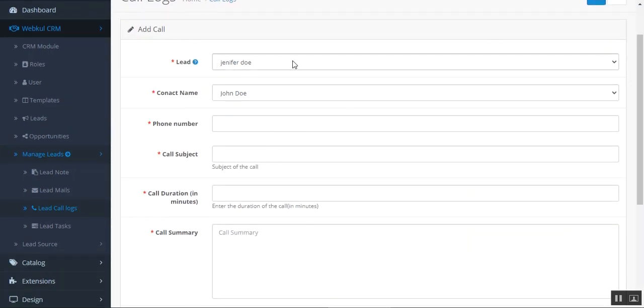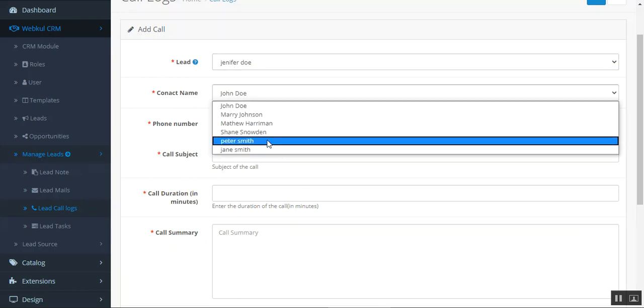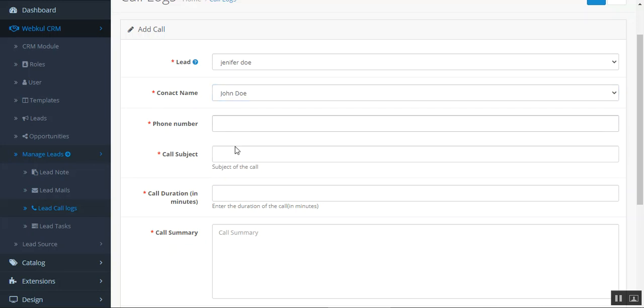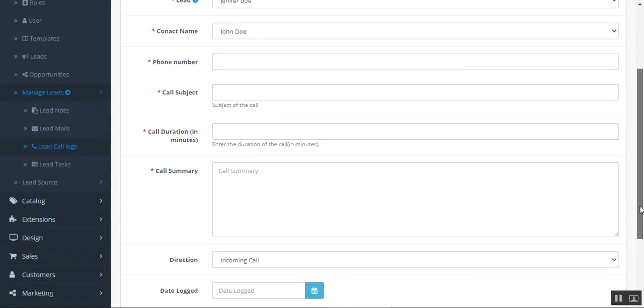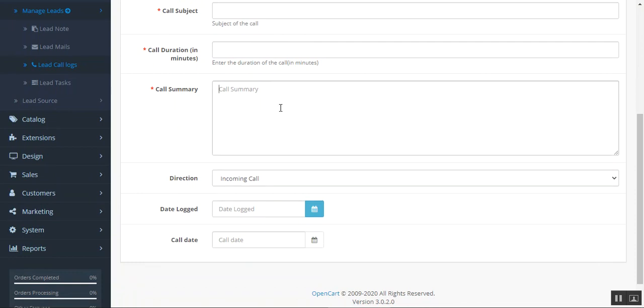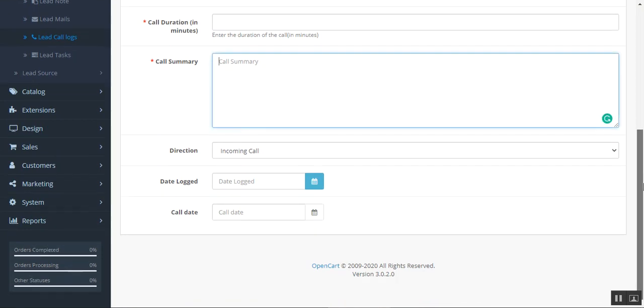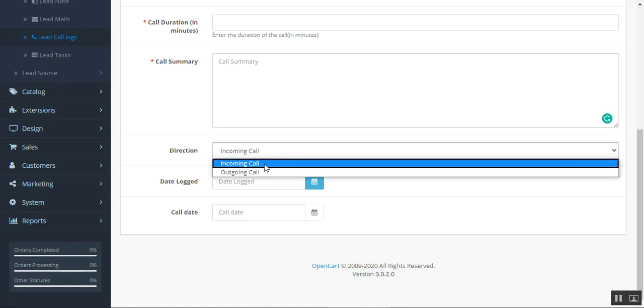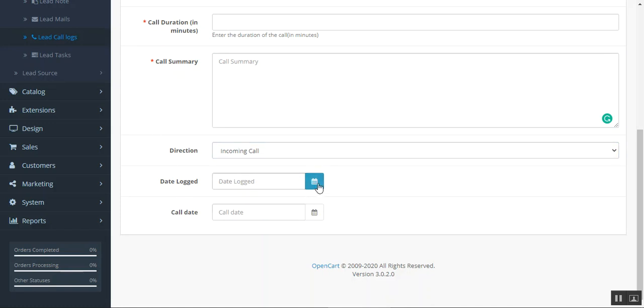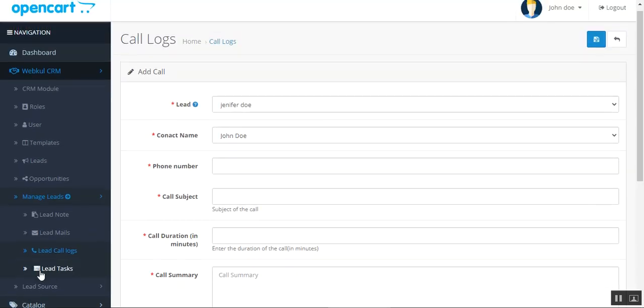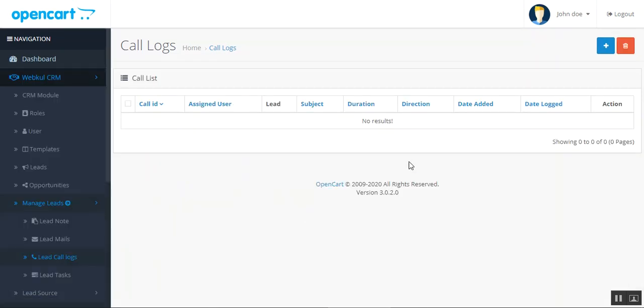To add a new call log, you need to select the lead, the contact name, the phone number, call subject, call duration in minutes, call summary to remember all the discussions, direction, whether it was an incoming or outgoing call, date logged, and the call date as well. So you can set up the lead call logs easily, in just a few seconds.